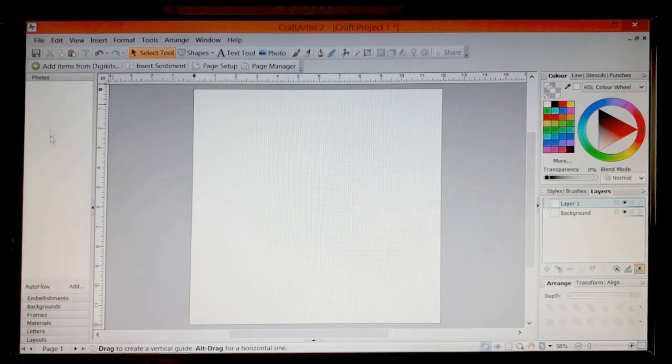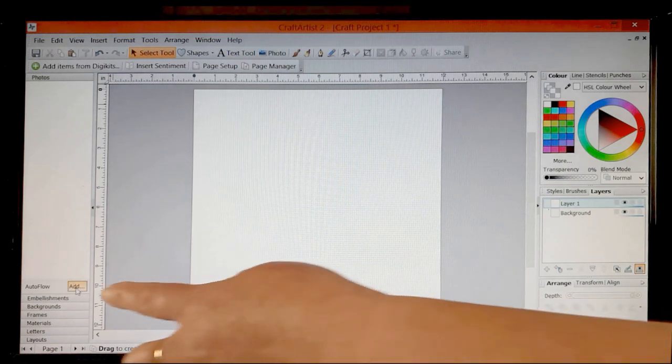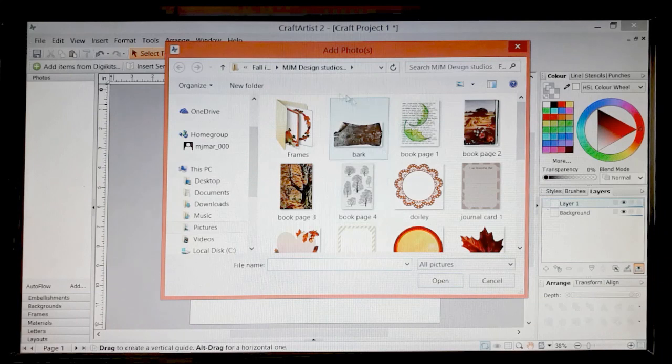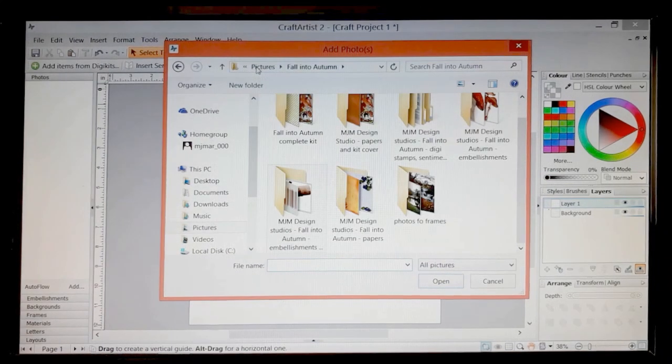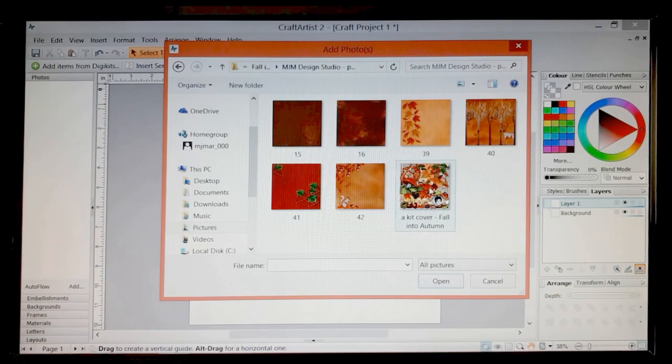So you go to the Photos tab, which is going to be empty because this is where we add our own photographs, and we click Add at the bottom. Again, we're going to go back to the downloaded files that I have, and in this one it says Kit Cover. So here's the kit cover here.